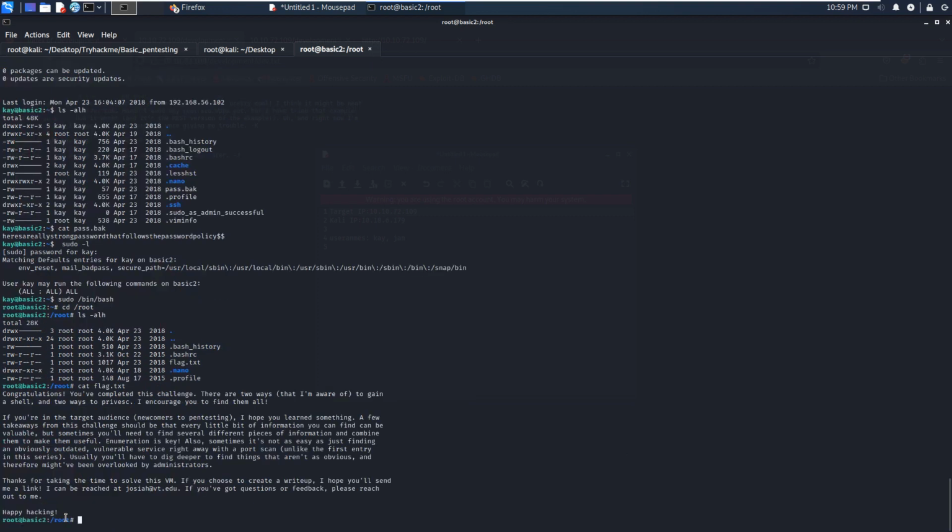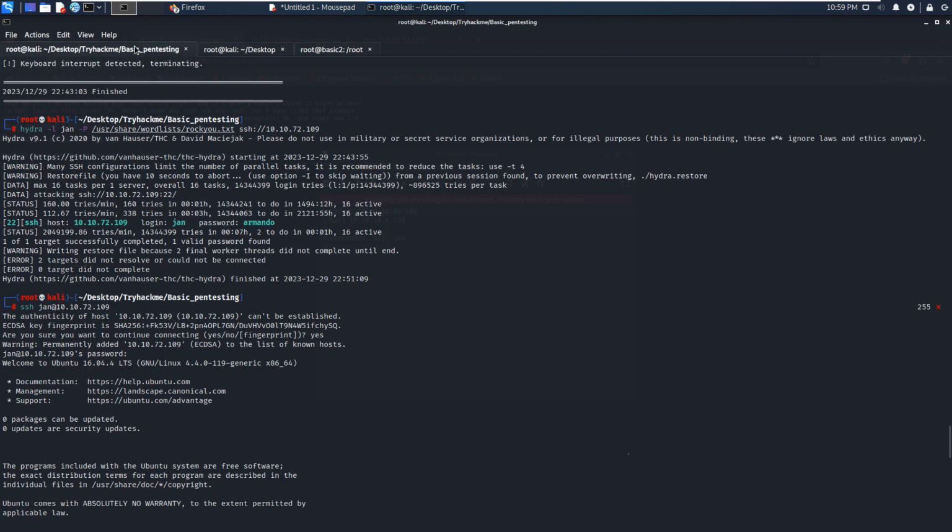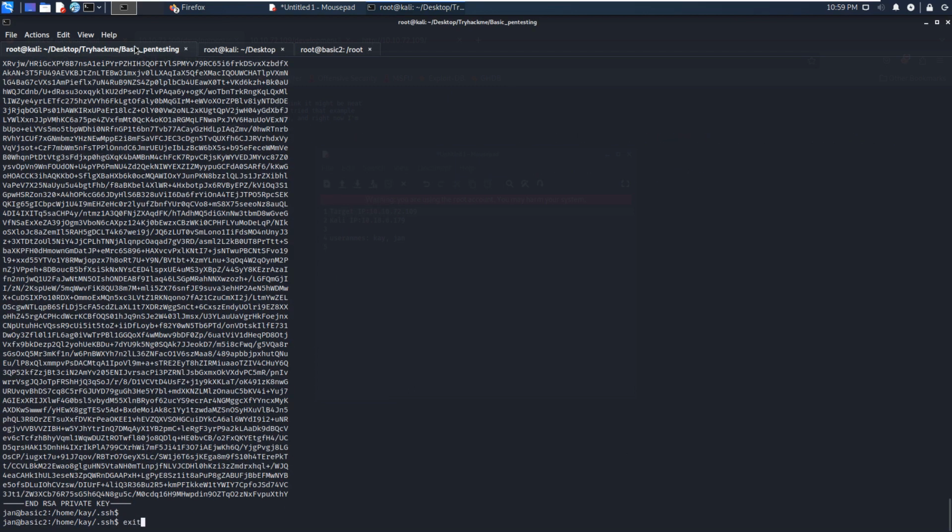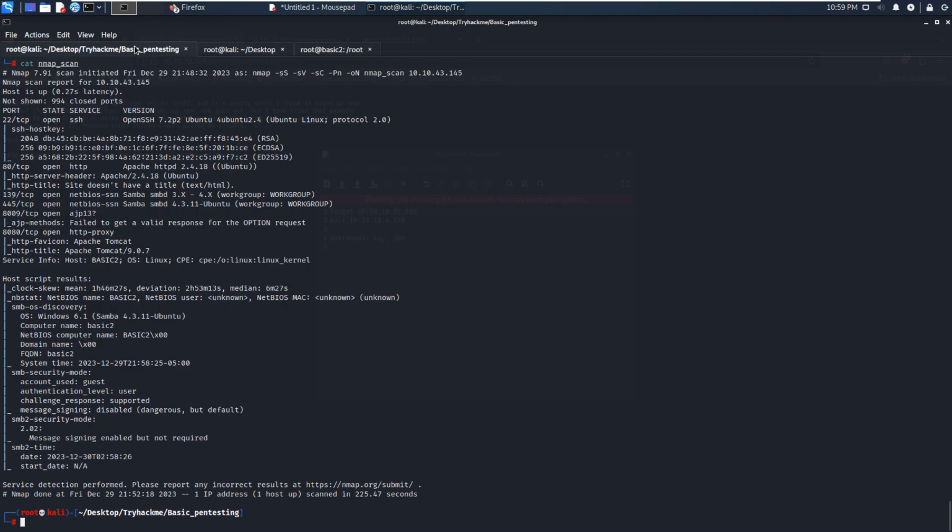All right, so that's pretty much it. We didn't take a look at the other services. Yeah, if you go back, sorry, cat out the nmap results. Yeah, we didn't enumerate the other two services. However, we have already reached the final destination and elevated our privileges to the root user.